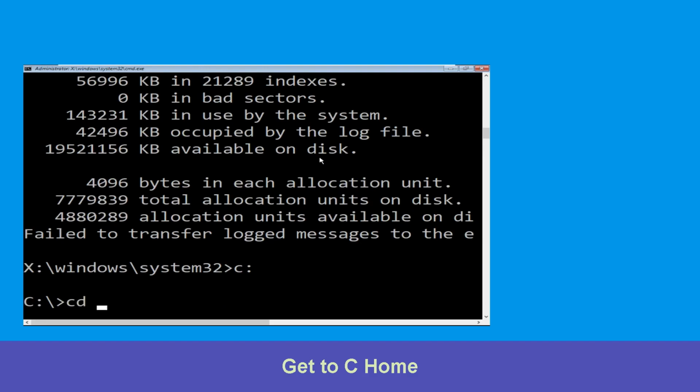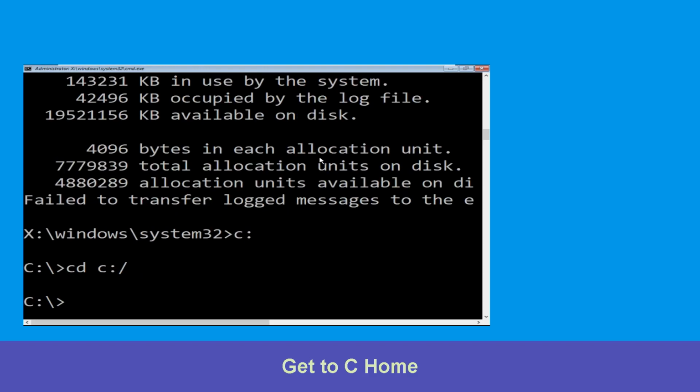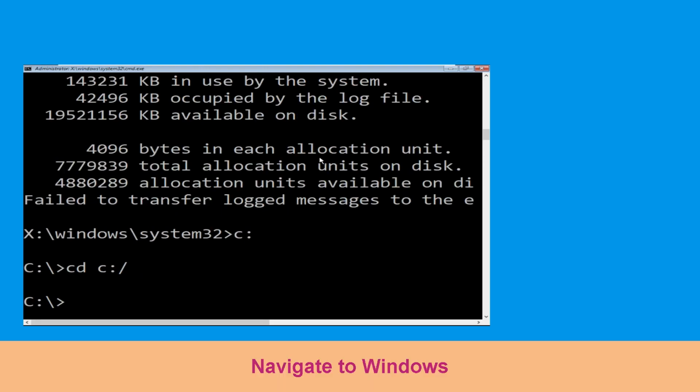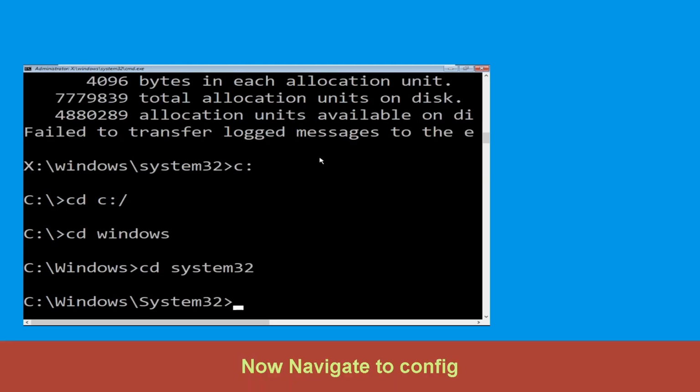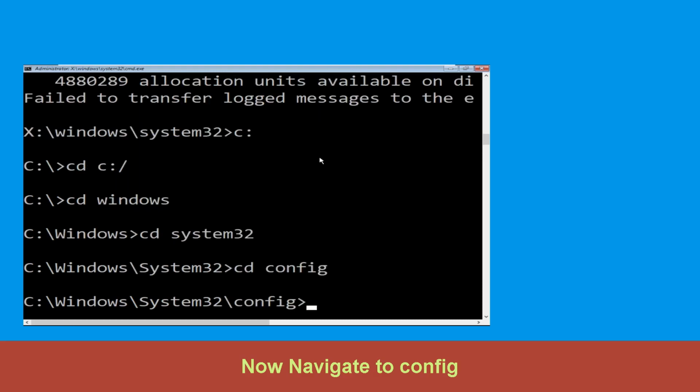Type cd space c colon / and hit enter to execute the command. Type cd space windows and simply hit enter to execute the command. Then type cd space system32 and hit enter to execute the command. Now execute this command. Type cd space config and simply hit enter.